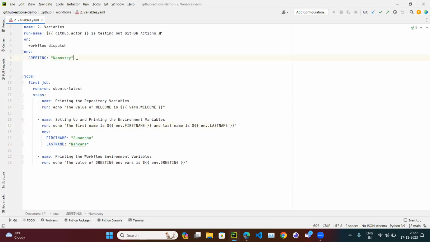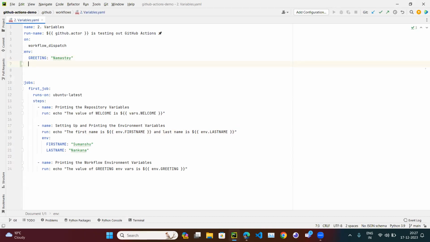And one more thing: let's suppose we have our welcome variable, right? So name, our name is defined under the welcome variable.